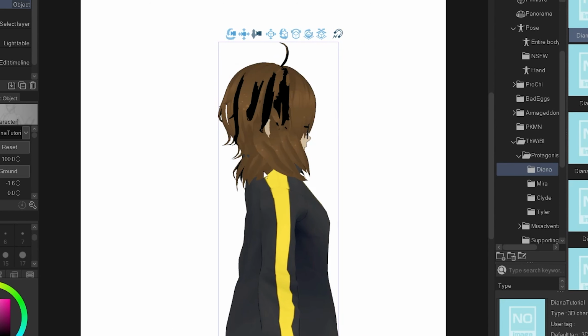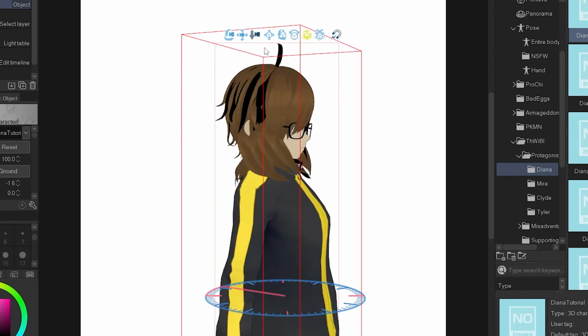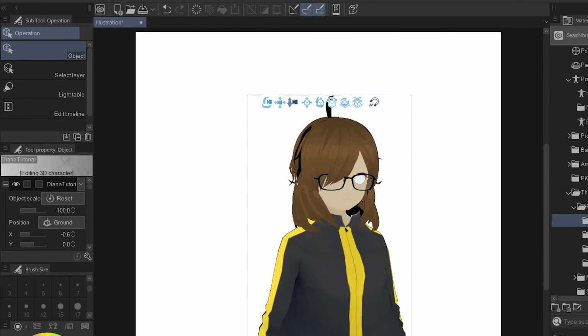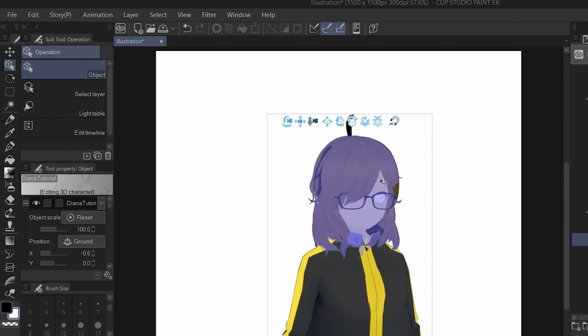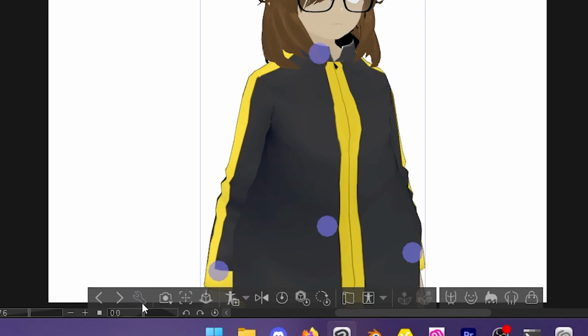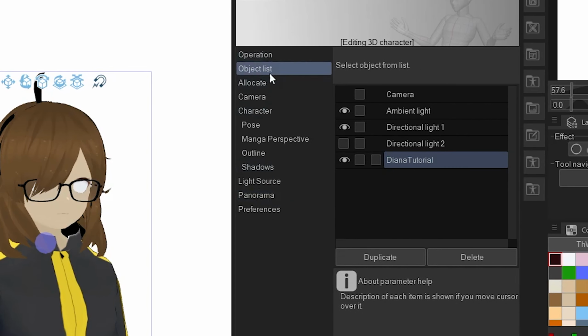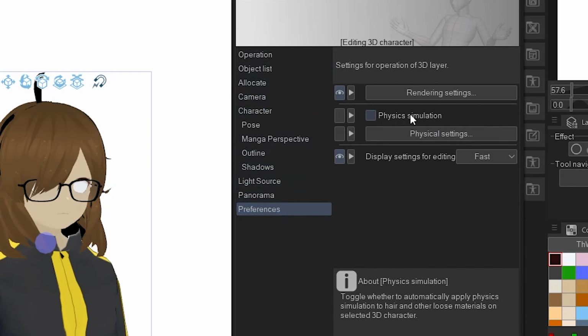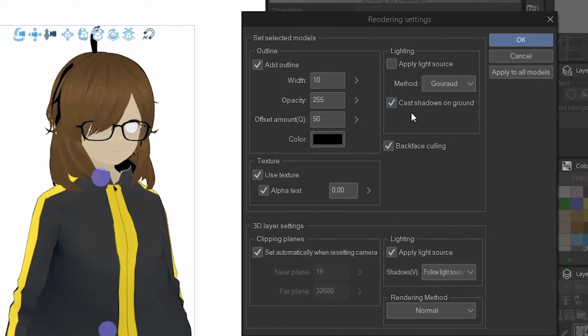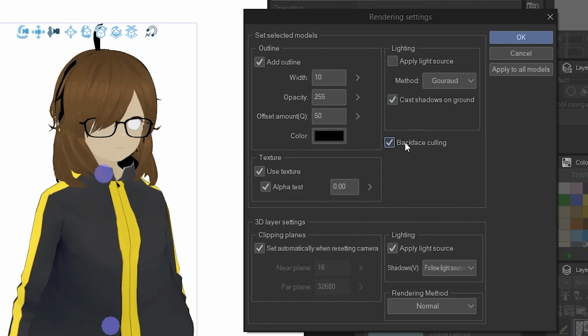So what we do is we make sure she is selected. We're going to go to the Object Select tool and select Diana. We're going to go down here to the Display Objects list. We're going to go down here to Preferences, Render Settings, and we're going to unselect Back Face Culling. And that will get rid of those black splotches and fill it in with what was supposed to be filled in. And there's lots of different cool things that you can mess around with in this dialog box.